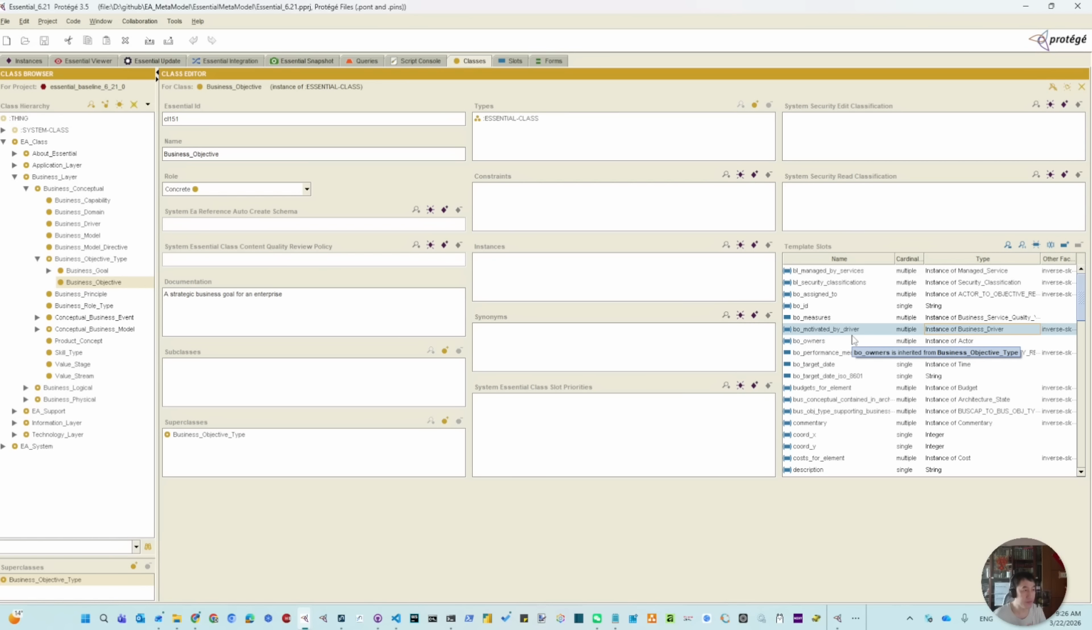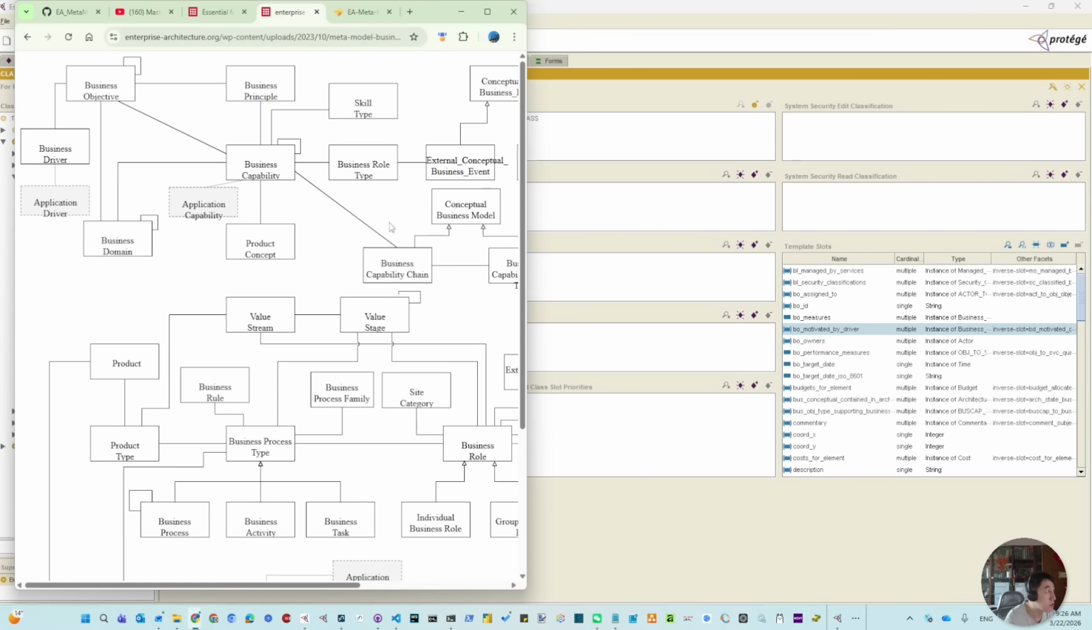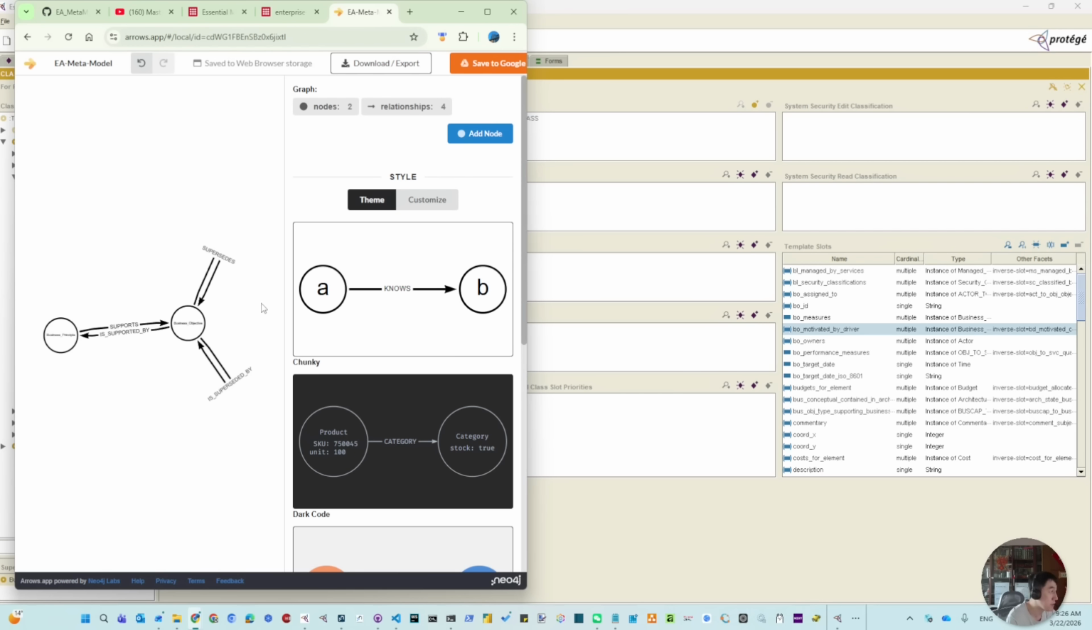For the relationship we may not need to write so long. I see just "is motivated by", and the inverse is "motivates". This BD is the business driver, so we can just call it business driver motivates business objective. So that is our relationship. The direction is from the business driver to business objective.